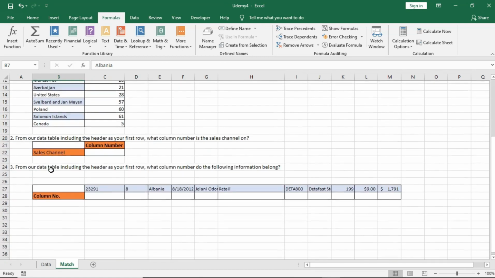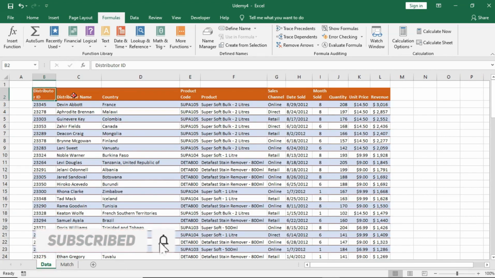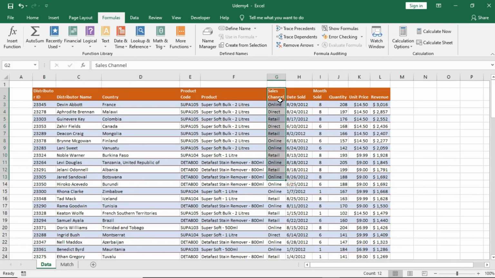Now, this other question is asking us, from our data table, including the header as your first row, what column number is the sales channel on? In other words, given this data set, you can see over here, this is the first column, this is the second column, third, fourth, fifth. Now, this is the sixth column. So we expect Excel to give us a value containing the number 6, telling us this belongs to the sixth column.